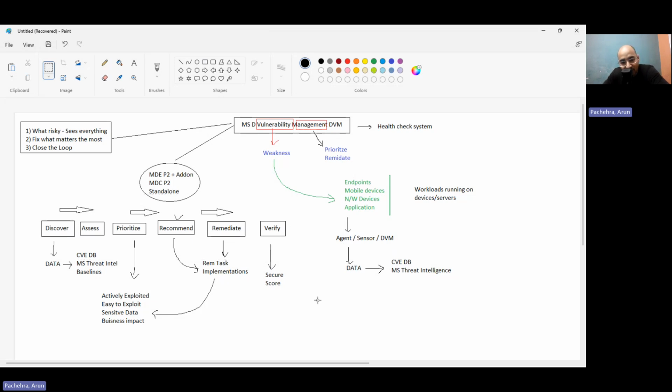So this is what vulnerability management is from a very high level, because we are describing it for SC-900 fundamentals. So I hope it was informative and you guys enjoyed it.